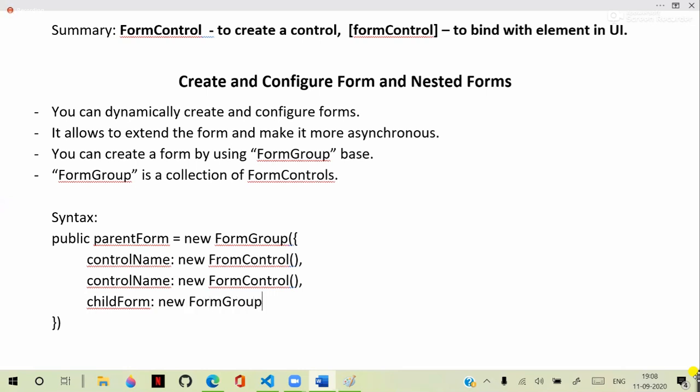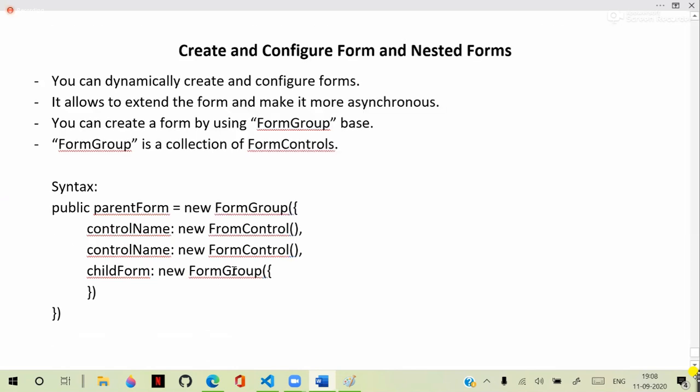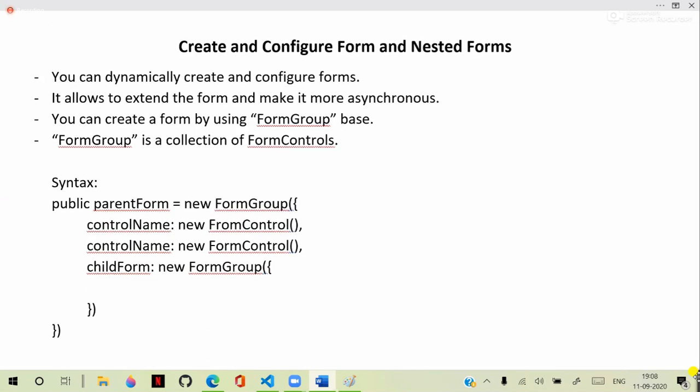Inside that we need to create another form group. This is for the child form. And in that you have to define again the control name, and it is a new form control. Anywhere the control is a form control, and anywhere the form is called a form group. So this is how generally we configure nested forms and forms dynamically.